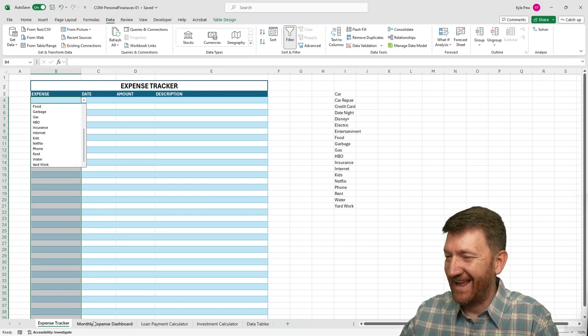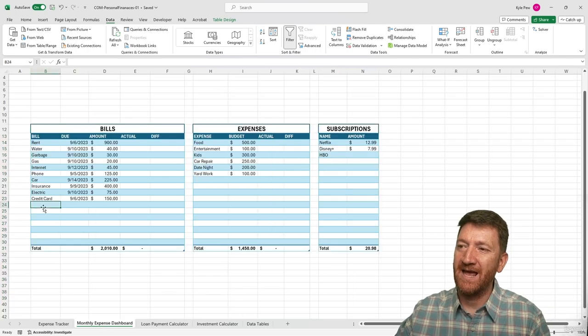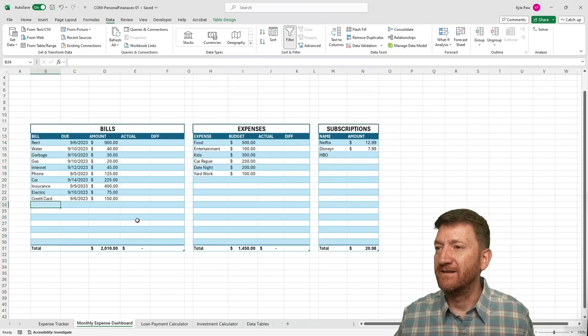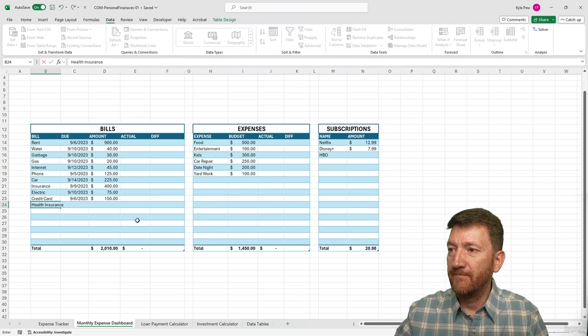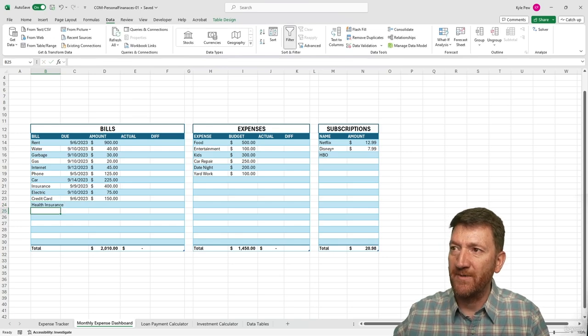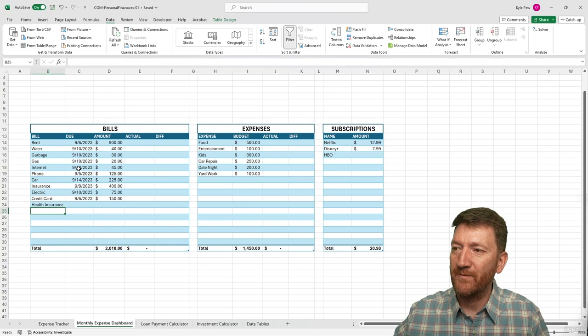Pretty cool. And if I go back to monthly expenses, let's say I add another bill here. Let's see, what do I not have so far? Let's say we got health insurance. I'll hit my enter key. Let's just drop that one in there. I need to increase the width of that column.